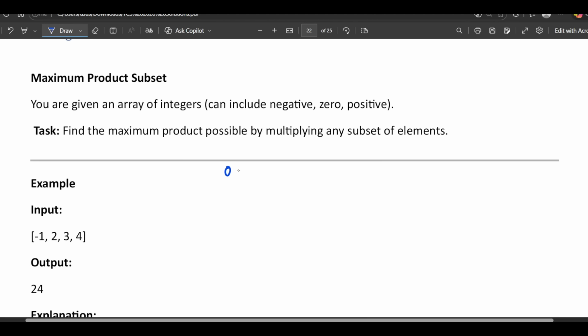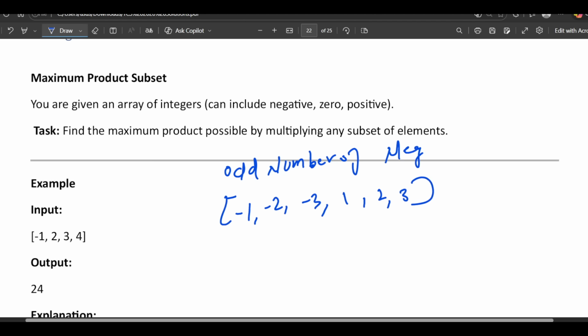Suppose there is an odd number of negative elements. For an example, there is -1, -2, -3, 1, 2 and 3. Suppose here we need to find out the maximum product from this array. What will be the maximum product?